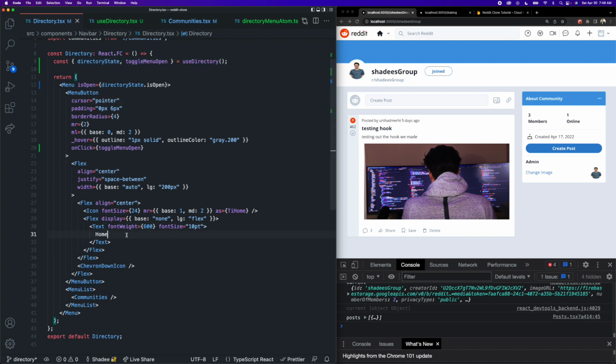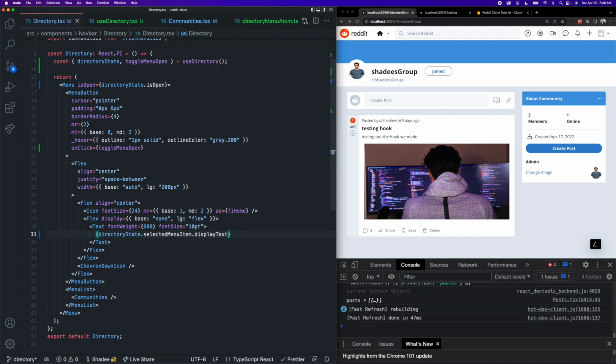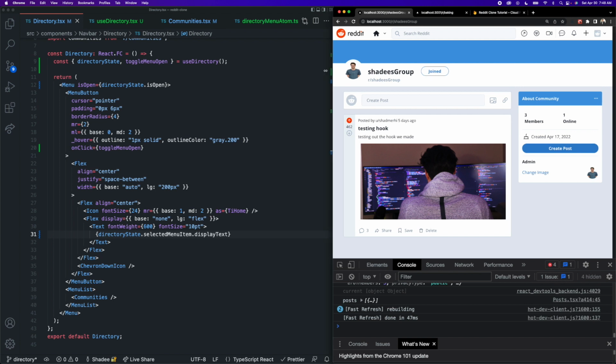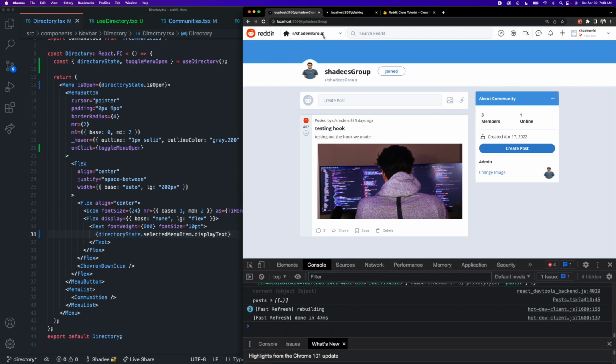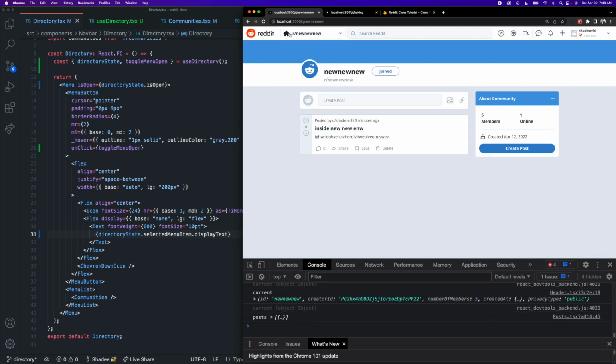Okay, so inside of here, let's change this home text to actually be the currently selected menu item's display text. So we can say directoryState.selectedMenuItem.displayText. Now if I save this, we should see Shaddy's group in there. Awesome. So now it's actually the community we're currently in. So if I go to new, it updates. Now we need to change the icon.